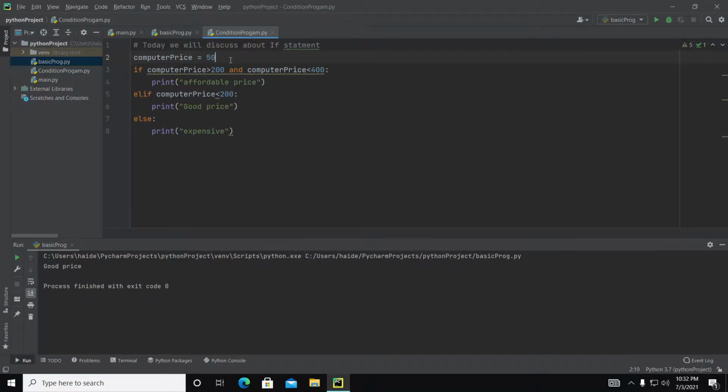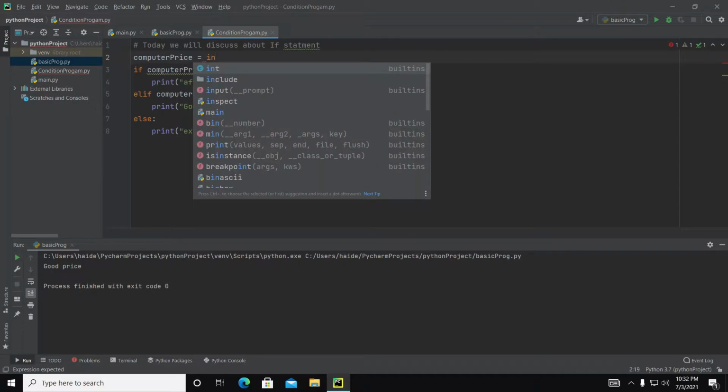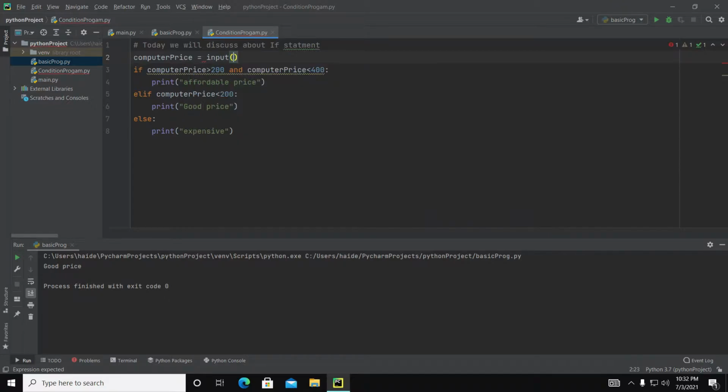So how can we do it? Here, instead of this one, we can write input. Just take this one, sorry, input prompt. Here you can type, please enter the price of the computer.